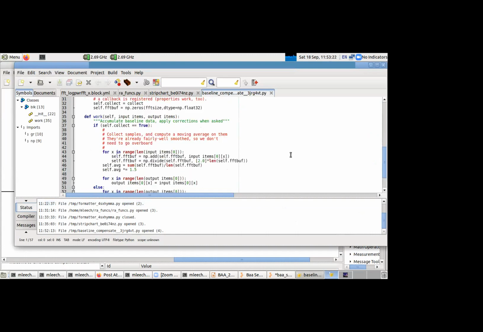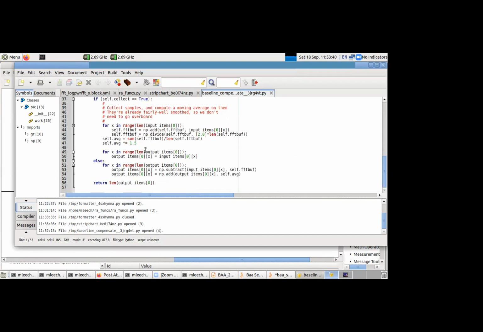And the work function, again, are we in collect mode? If we're in collect mode, then we're just collecting the samples and computing a moving average on those samples to try and get an estimate of what the spectral baseline looks like. And then all we do, if we're in collect mode, the input is basically a copy of the output. We do nothing to it because we're not applying the baseline correction at that point. So for each of the input vectors, we just copy them into the output.